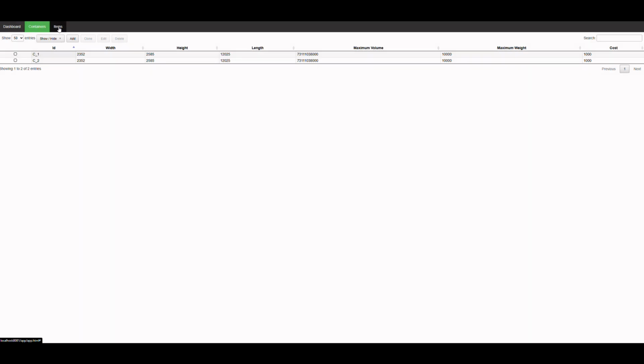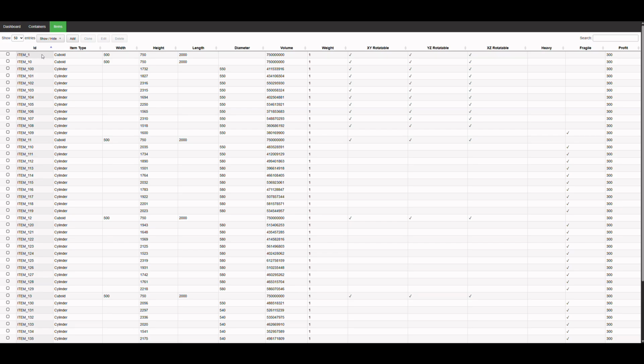Similarly, items are listed in the Items tab, each row representing one item. Again, items have an ID. Here they have a type, so an item type specifically a cuboid, being a rectangular box, or a cylinder, specifying a cylinder. Cuboids have a width, height, and length, whereas cylinders have a height as well as a diameter. Once again, this specifies their volume.